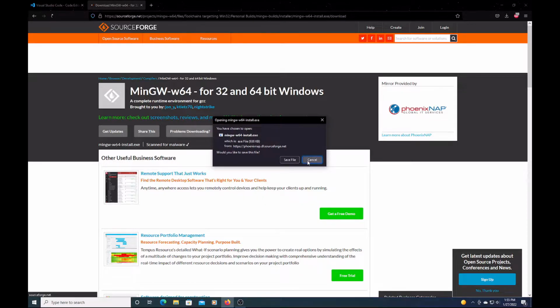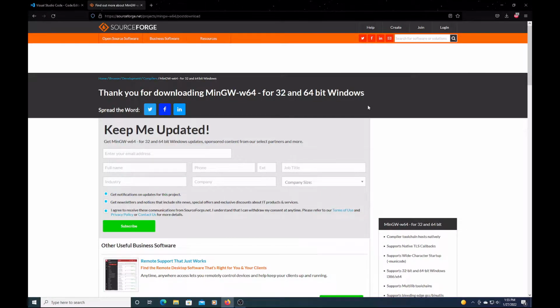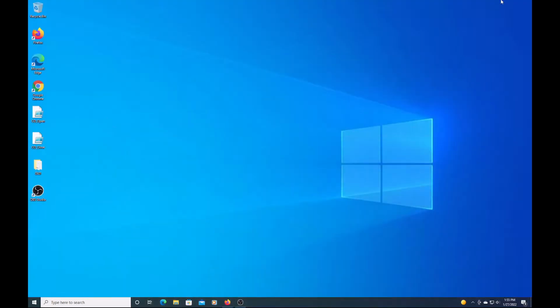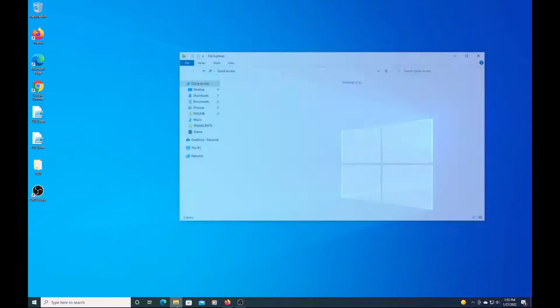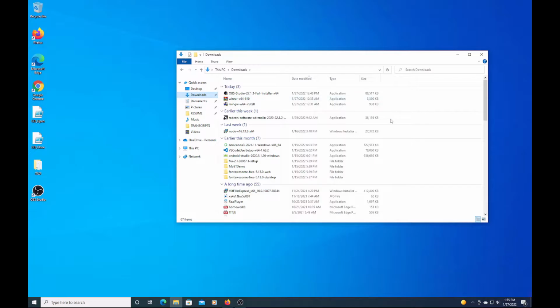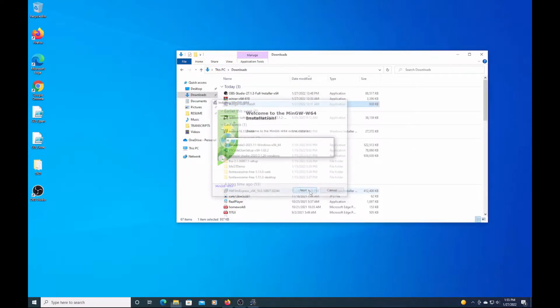So we're going to save that. Once it's downloaded and saved, what you want to do is go to your downloads folder. So I go to my downloads. Inside of here, you have the mingw-w64-install. Click on this, open it up, and then click next.